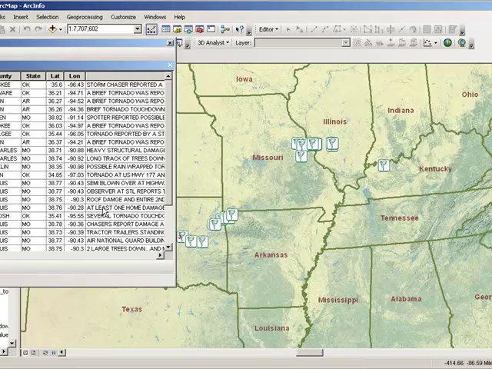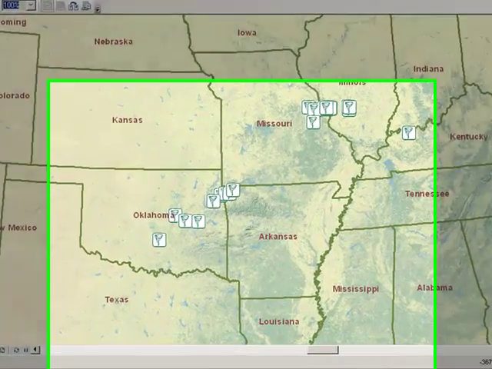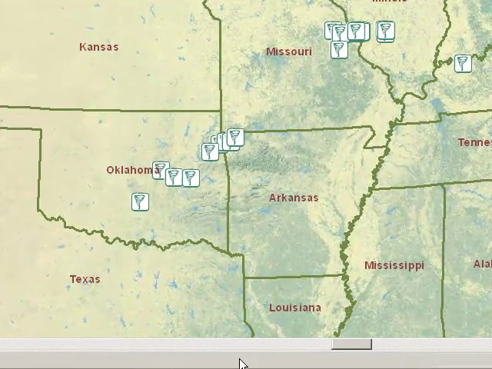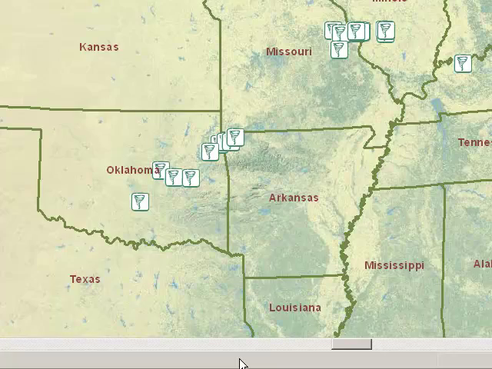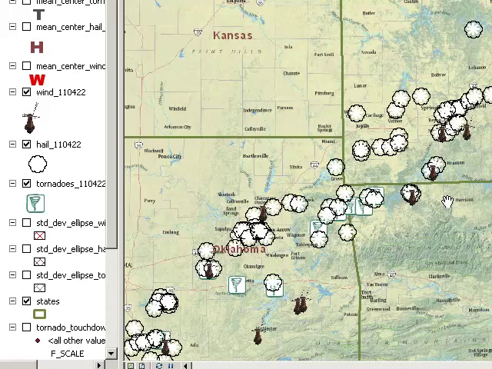So let's take a look at the attribute table. We've got 26 tornadoes listed on that day. Which state saw the most tornadoes on this day? You'll need to create a summary table to answer that question. It's quite simple to summarize any table of data in a GIS.